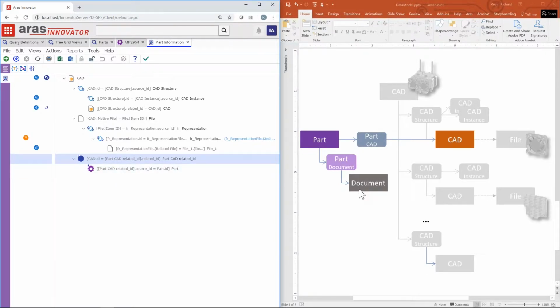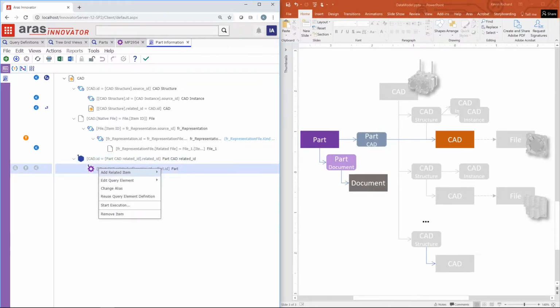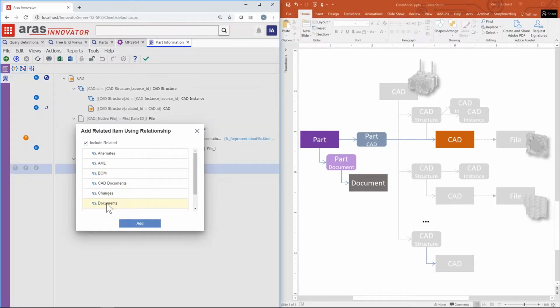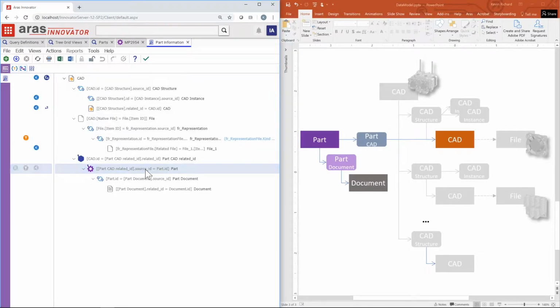I also mentioned that in this case, I want to bring in documents. So I start with part, I click on it, and I want to add a related item, in this case, using a relationship. So I'm from part looking down into document. When I select that, I know that that relationship is named documents. If I select that, and you notice I have this checkbox include related here set, and when I add that, I have both the part document relationship and the corresponding document item.